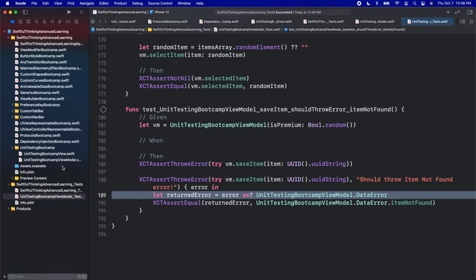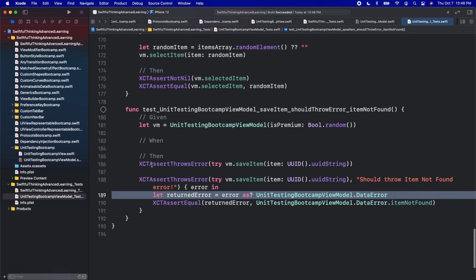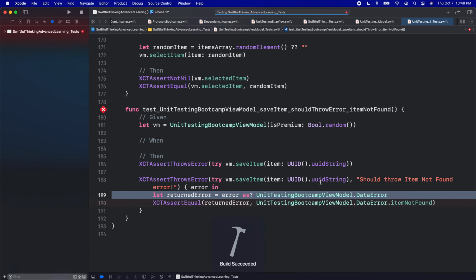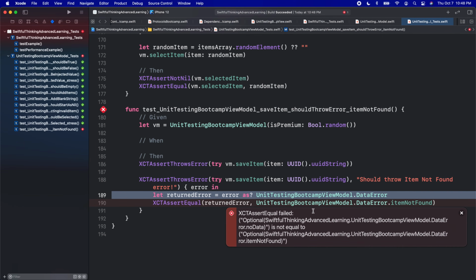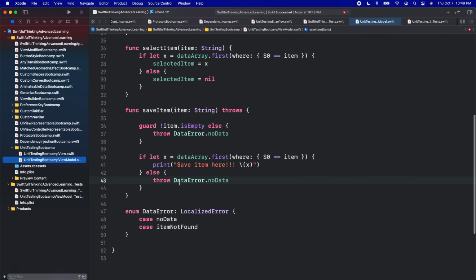Test succeeded. And real quickly, if I jump to the view model, if I change this so it throws no data, this will be the wrong error. If I come back and run the test, this should now fail, and it will tell us exactly in this failure that the type DataError.noData is not equal to DataError.itemNotFound. So we can really dive into tests here and make sure that the exact errors are being thrown. We'll go back to the view model and undo that so we get our item not found again.